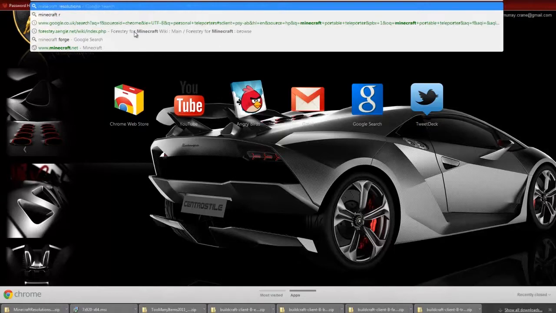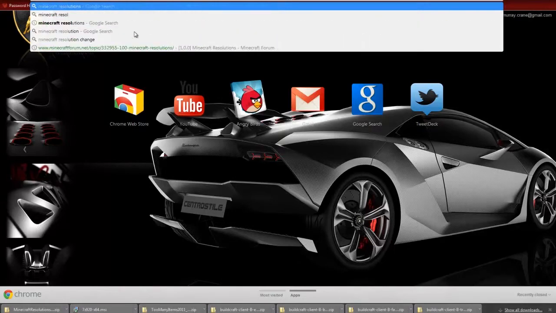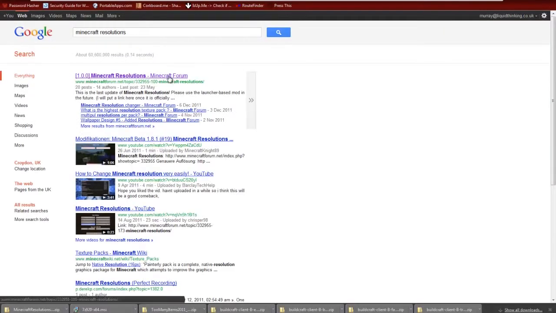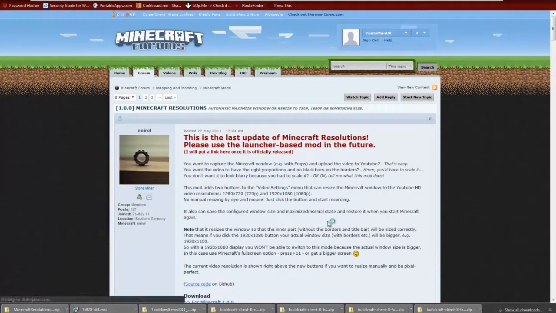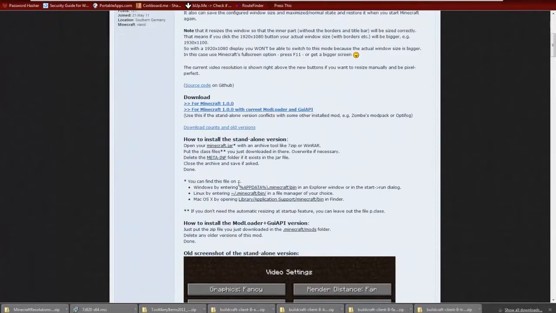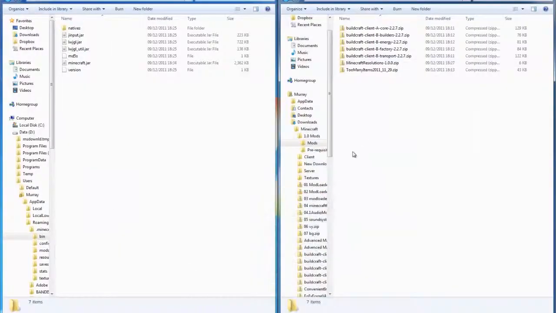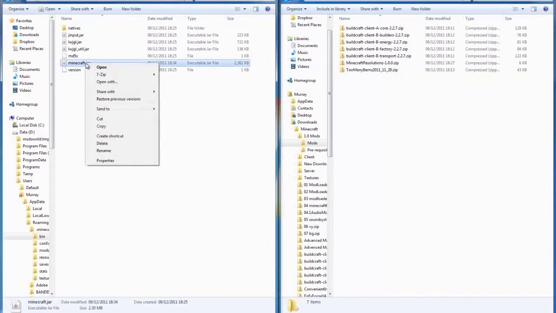So what we're going to do is type Minecraft resolutions into a Google search, and the top hit is the Minecraft Forge page for it. So how to install: open up your Minecraft jar, copy it into the jar, close the archive and save if asked. Right, so there we go. Nice and easy. That's just what we've done previously.